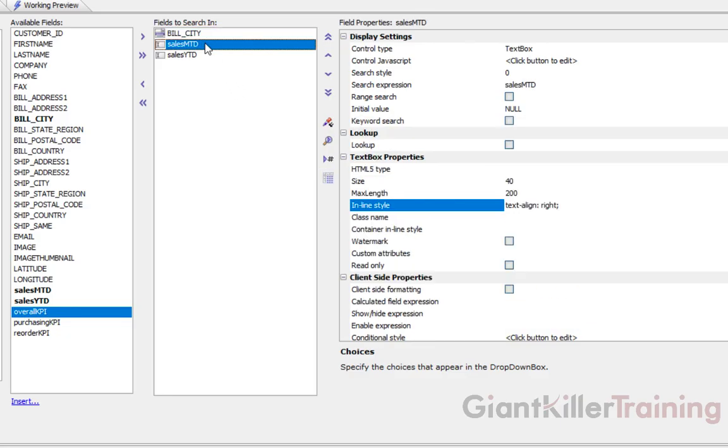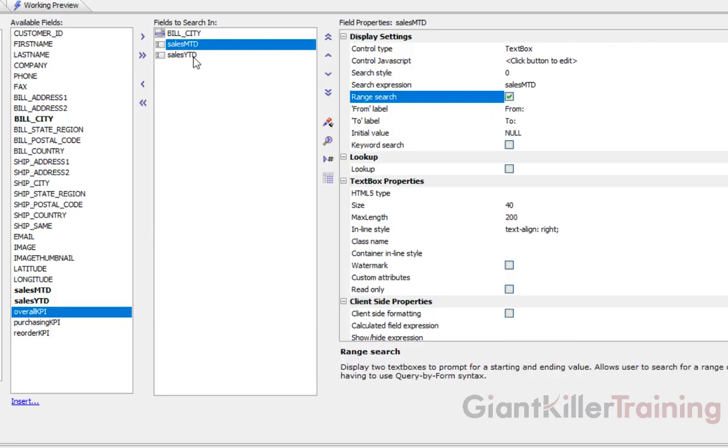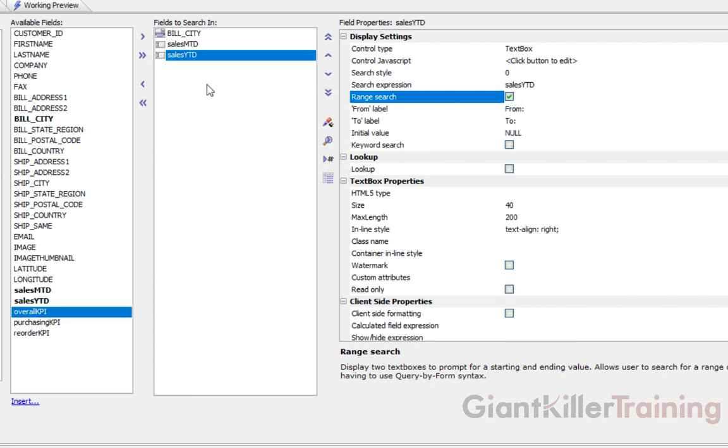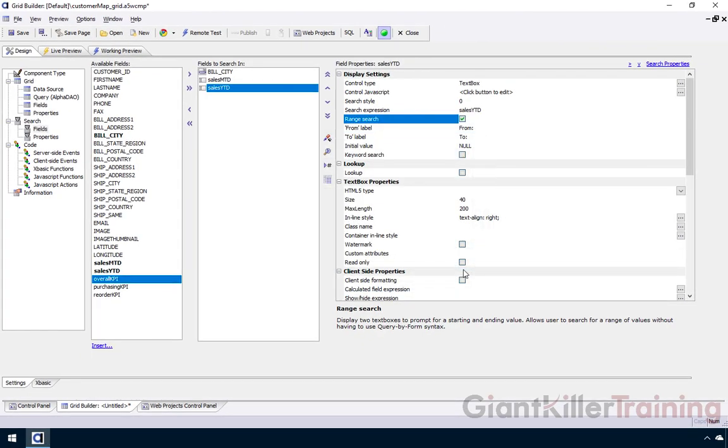Next, we can do some interesting things with sales month to date and sales year to date. Normally you would enter a value in there, but what I'd like to do is a range search. So over here on the right, after you've selected sales month to date, enable range search. And then go to sales year to date and enable range search. So now we have some good fields to search on in our grid. Let's go ahead and save this, and we'll call it customer map underscore grid. So customer map underscore grid, and click save.